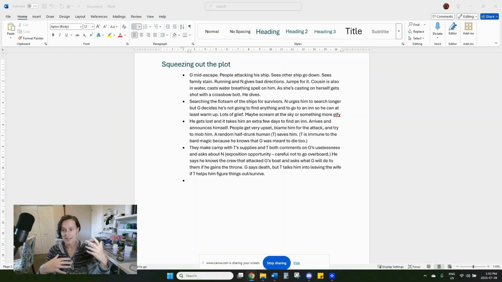Todd then would say that he knows the crew that attacked George's boat and asks what George will do with them if he regains the throne. George says, well, they committed treason, I'ma kill them. But Todd talks him into leaving the wife alone if Todd helps him figure things out.